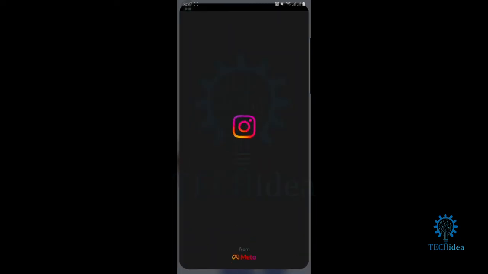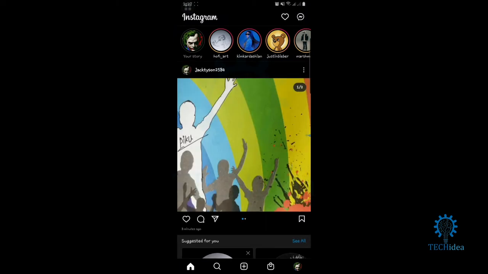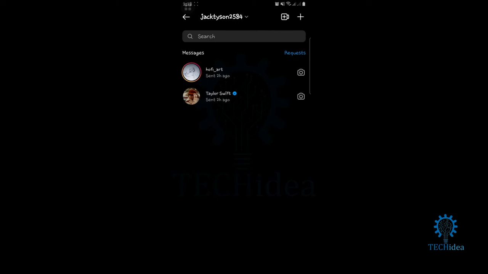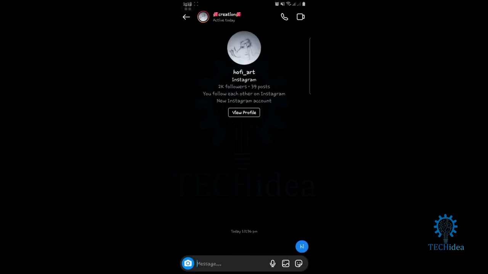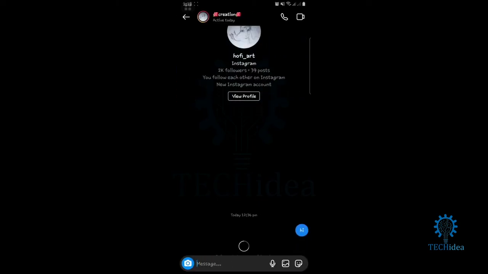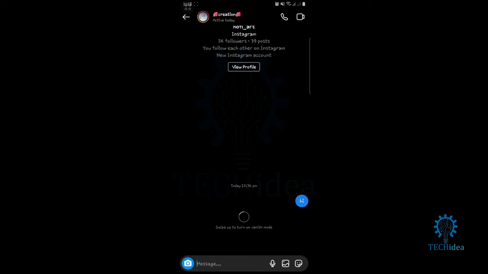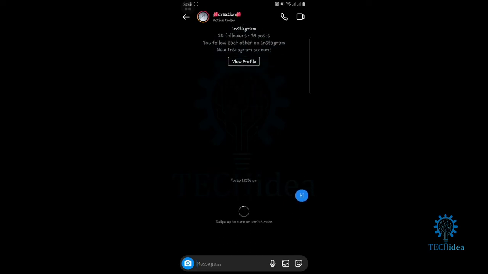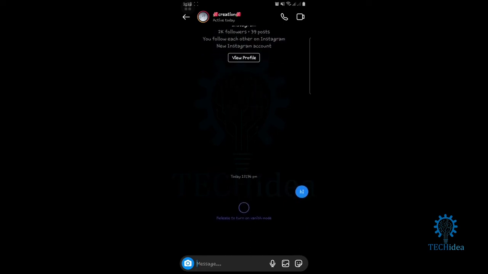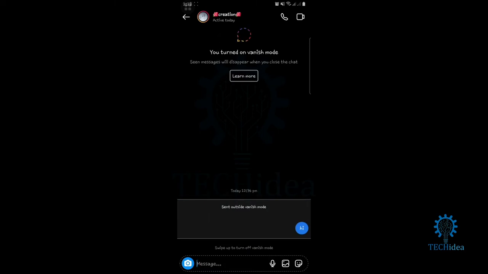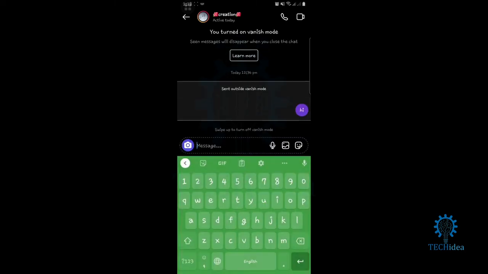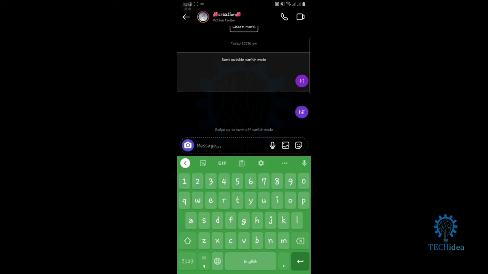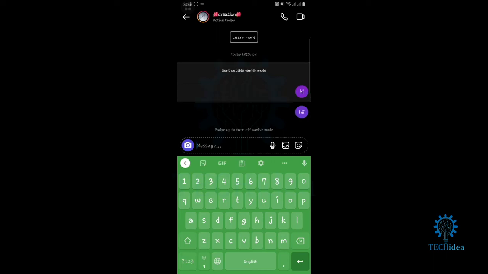First of all, go to your Instagram, then you have to go to your chats or messenger. After that, click on any message you want to vanish, then swipe up to turn on the vanish mode. If you swipe up, then the vanish mode will open. If you type hi, then it will vanish when the other person sees the message.